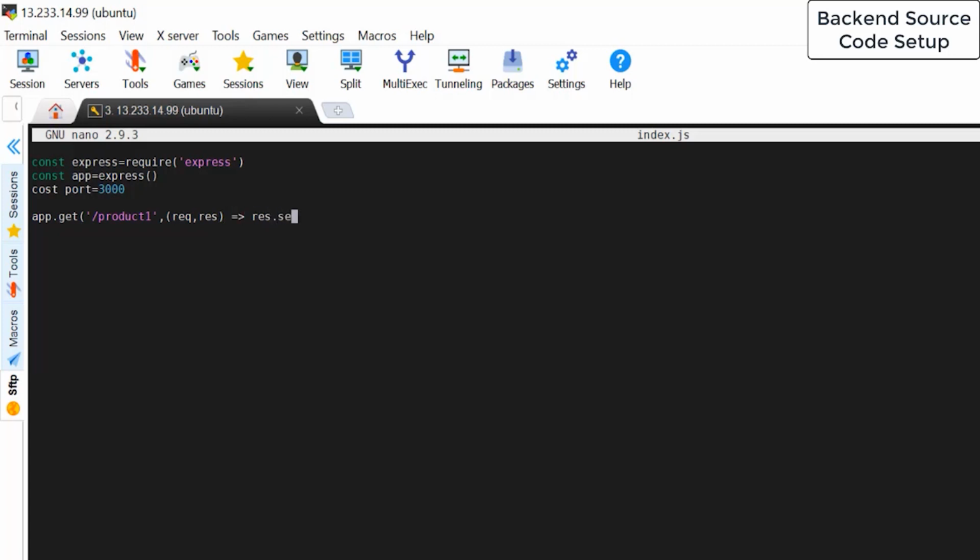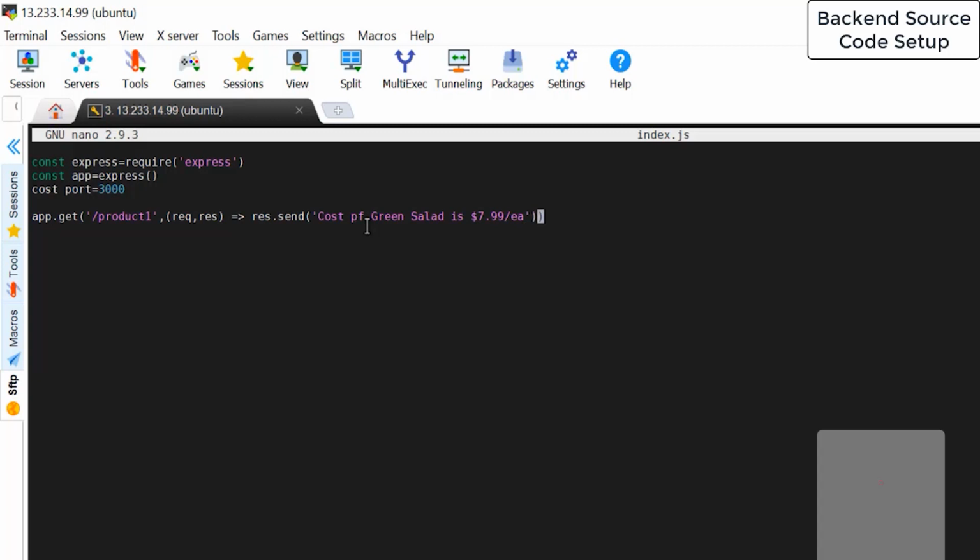So what will be the response? When this API /product1 is hit, the response will be res.send, something like cost of green salad. I'm just giving the product name as the response because the first product name is green salad. I'll say $7.99 per EA. Well, we have completed the first API.